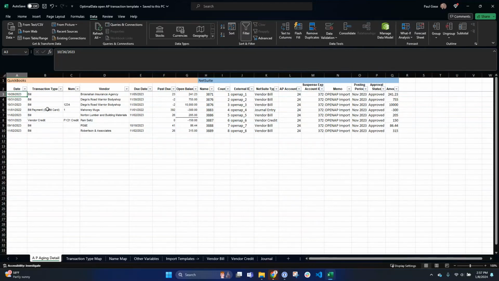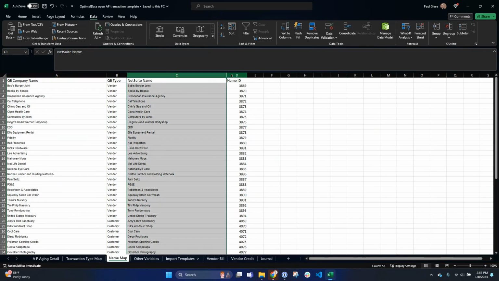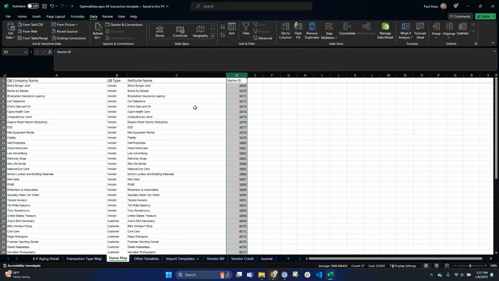Kind of the individual components of this file and how to use that so that you can quickly create those OpenAP import templates. So starting in column H, which is the NetSuite, where my NetSuite formulas start to pull in, this is the internal ID for the vendor, and that's pulling in from this name map that you can use for your own purposes, where I would take the QuickBooks company name, and then you would have the NetSuite name and then the NetSuite internal ID. And so this is pulling in via XLOOKUP to grab that name ID.